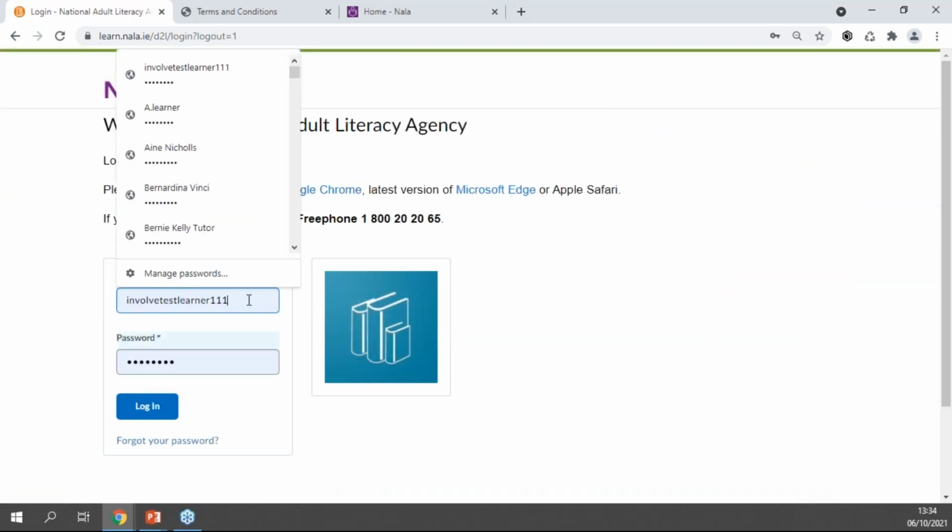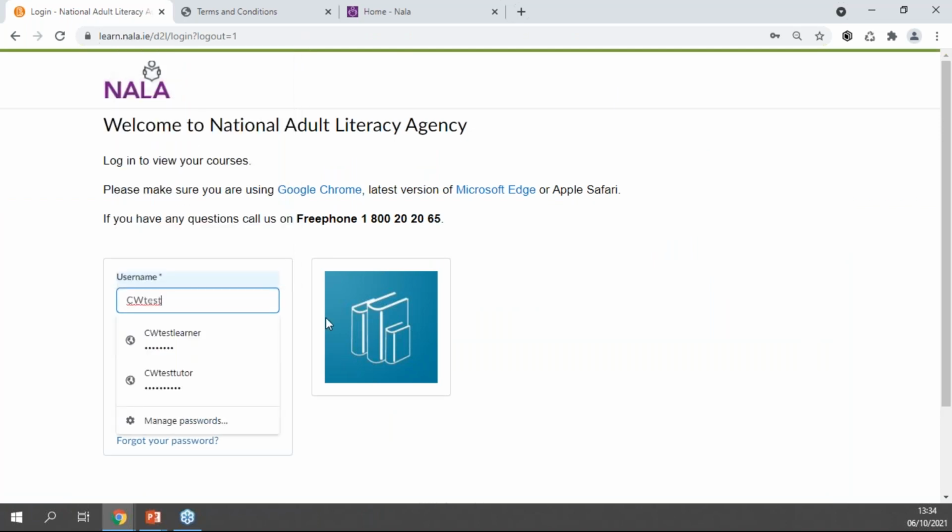So I'm going to log in with a tutor account that I already have. As I say at this point, if you have any questions, feel free to type them in as I'm going through it. I will allow some time very shortly for questions as well, because I appreciate there is a lot here to take in.